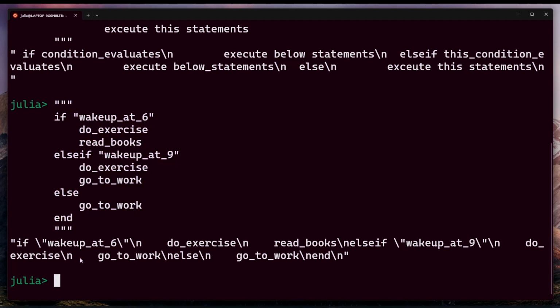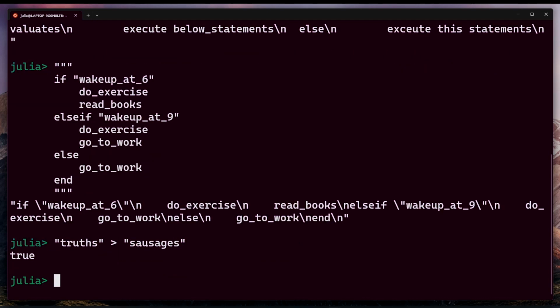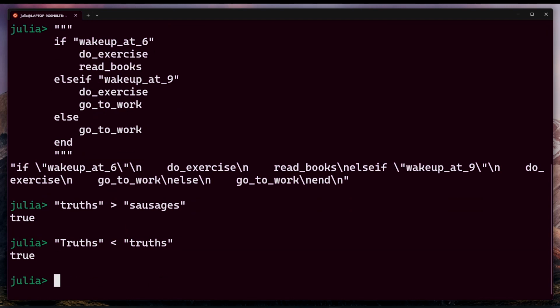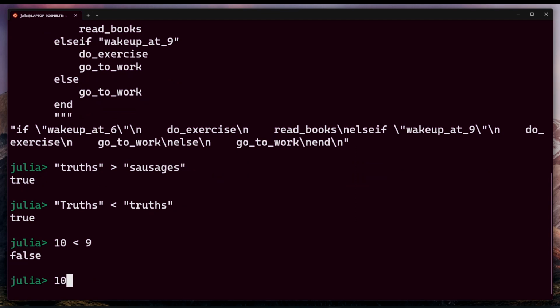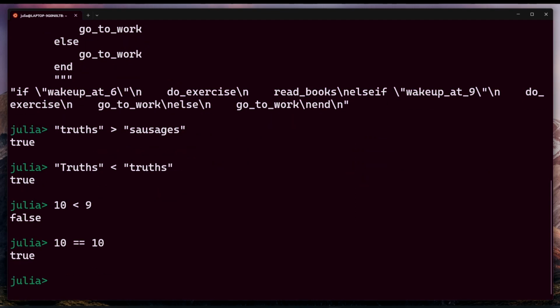Let's now go back to Julia, where we execute the real code. We have already seen the evaluation in Julia. For example, we can compare strings and check which is true or false. For example, a string compared as smaller than another string is true, or 10 is greater than 9 is true, 10 is smaller than 9 is false, 10 equals 10 is true. These are some of the conditions. An if condition always evaluates to a boolean, so it has to be either true or false.